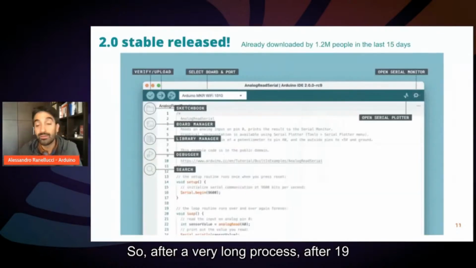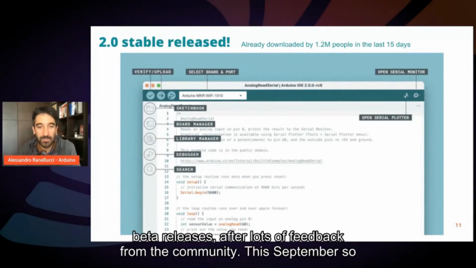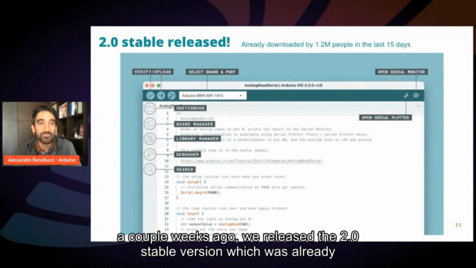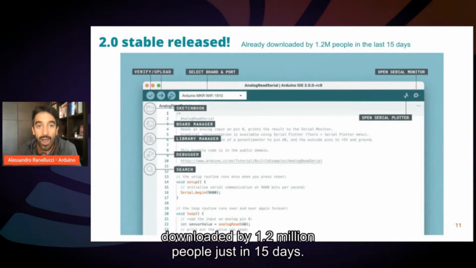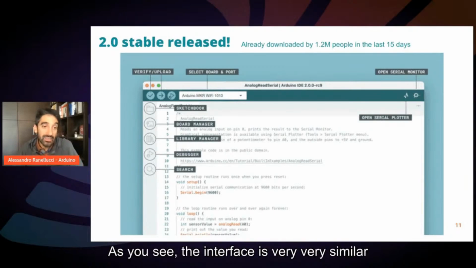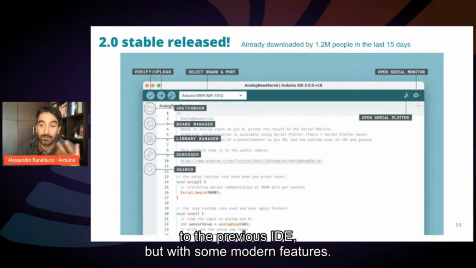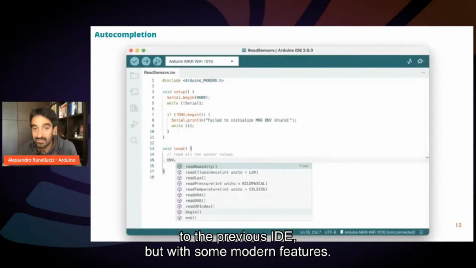So after a very long process, after 19 beta releases, after lots of feedback from the community, this September, a couple of weeks ago, we released the 2.0 stable version, which was already downloaded by 1.2 million people in just 15 days. As you see, the interface is very similar to the previous IDE, but with some modern features. Let's see them.